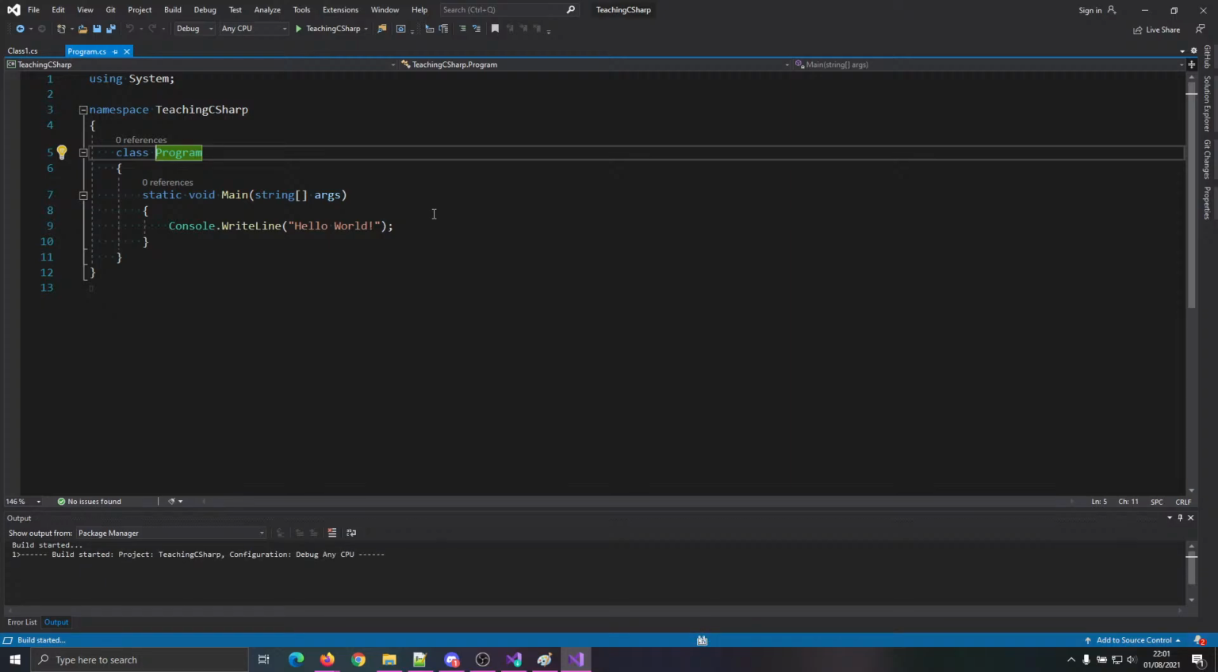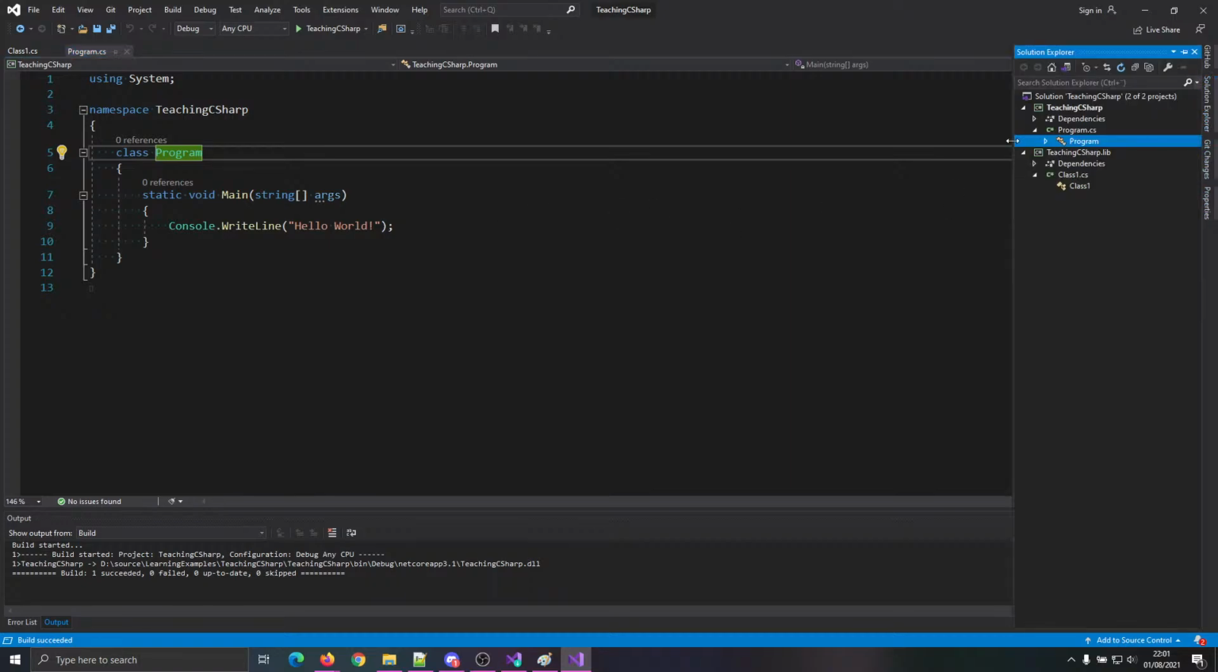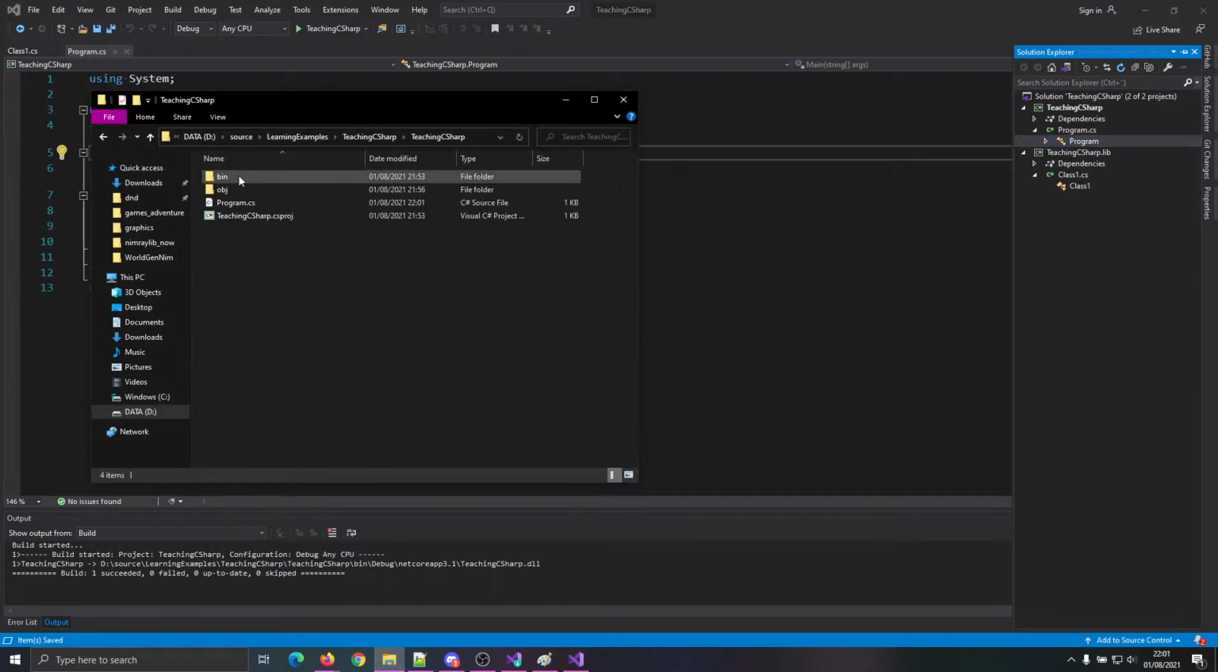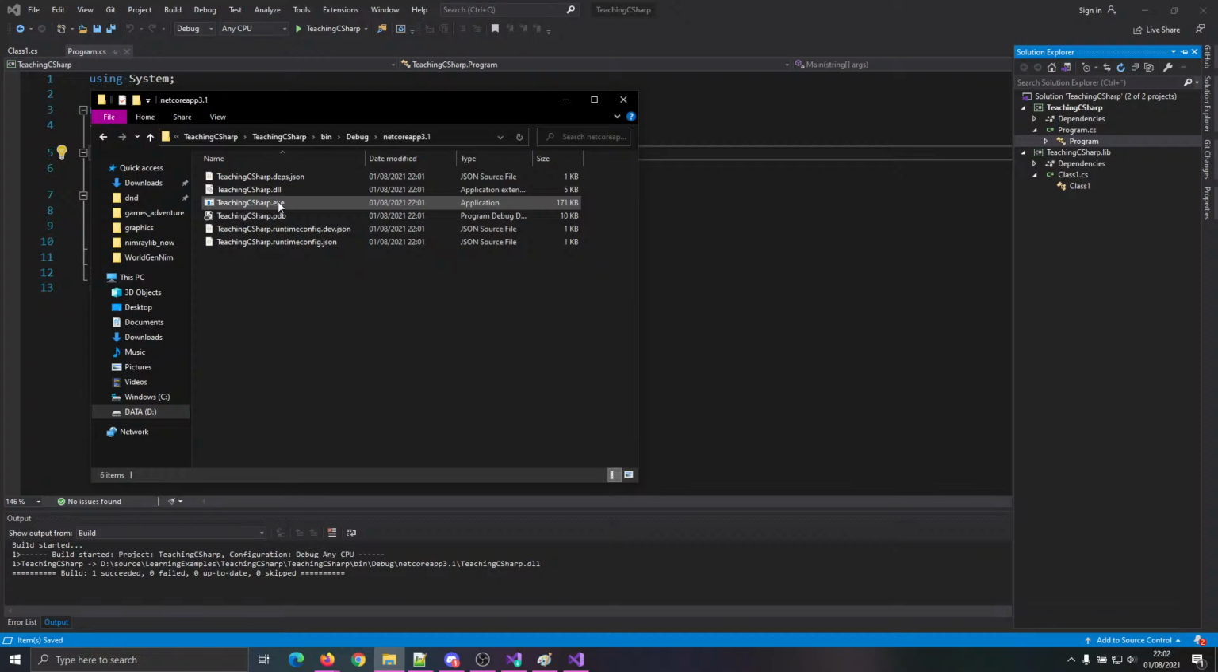So I do Control Shift B to build. And we should now notice that if we go to the folder, it has a bin, which stands for binaries. So that is the output of our build. And then you have debug and release, which are just different build modes. If we go to our debug, you get which framework it was built with. And then here we have our exe, which is the thing that we can actually run.